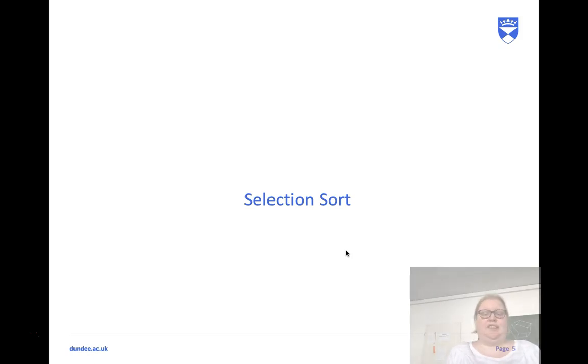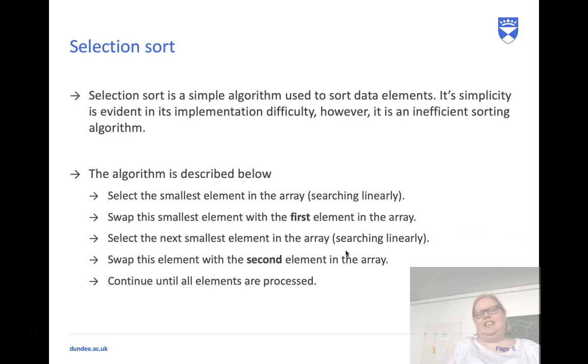So the first algorithm we're going to look at is selection sort. Selection sort is a really simple algorithm that is used to sort data elements. Its simplicity is really evident in its implementation difficulty. It's really easy to write the code for this one. However, as an actual sorting algorithm, it's pretty inefficient.